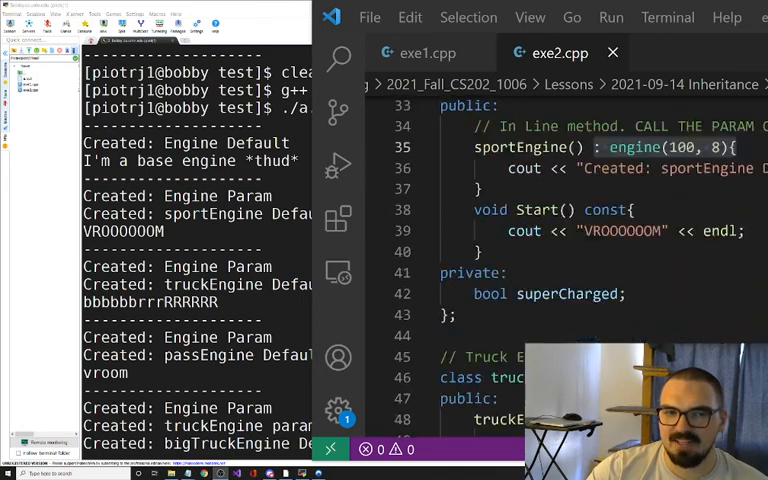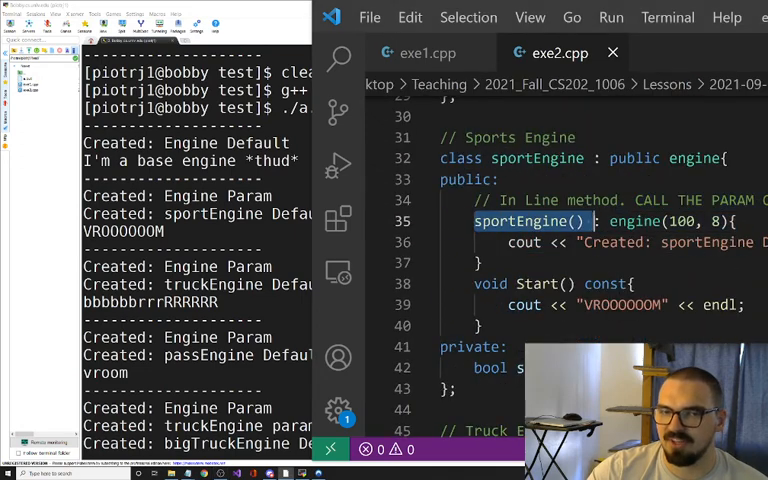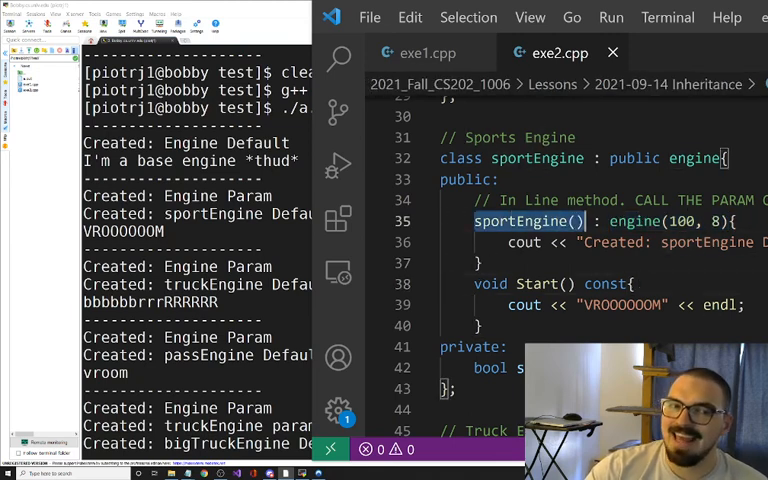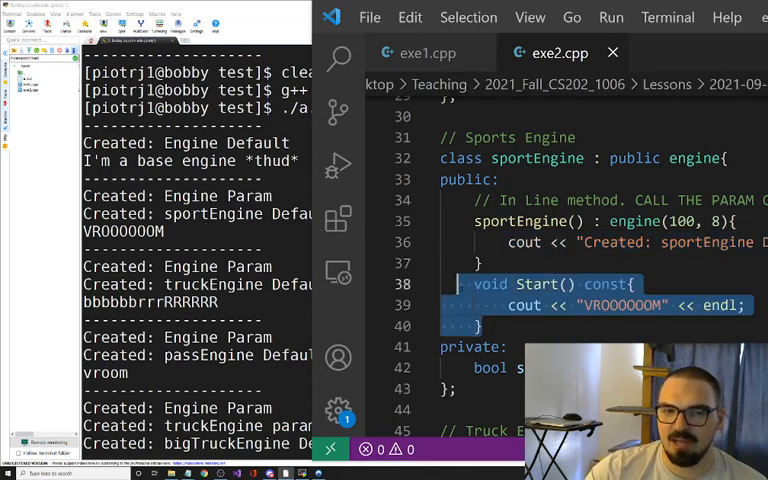And then we created the sports engine, right? So here's the remainder of the constructor. First, it called the base class constructor. We specified it to be the parameter. And then it continues on with whatever's in here. So then we created a sports engine and we started it. And notice that we called this start. We say this makes a vroom sound.